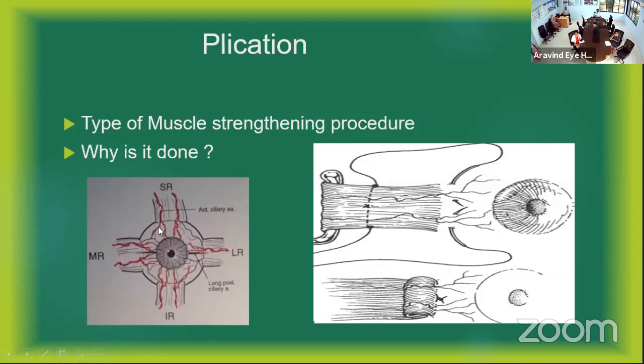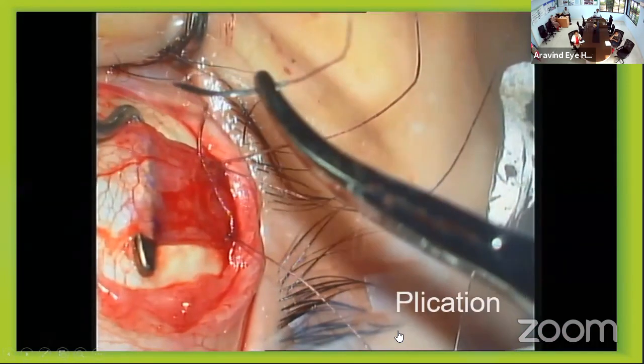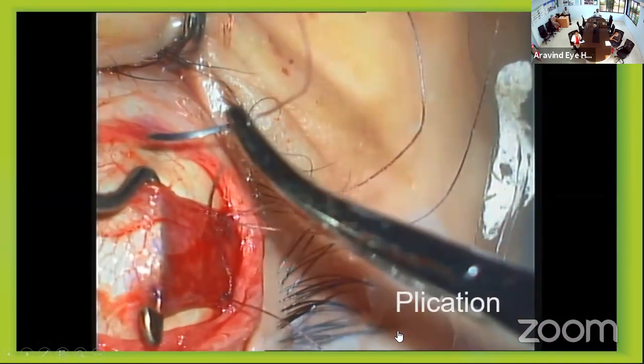So you know that all the extraocular muscles have the ciliary blood vessels. So basically in plication, instead of cutting this muscle out, we try to take a bite on the sclera and pull the muscle and suture it so that it is folded on itself. So why at all do we do plication? We'll come to it later. We'll see the procedure, how it is being done.